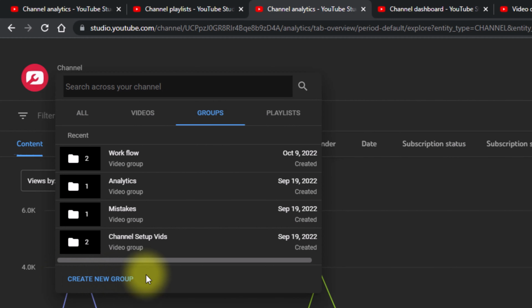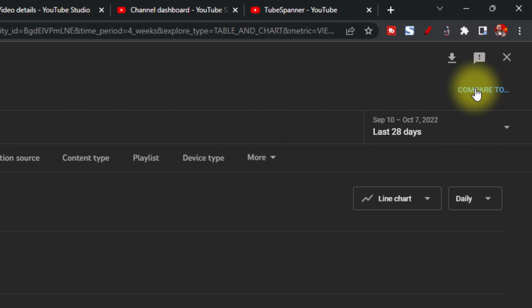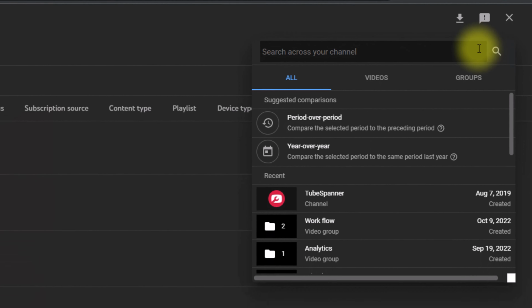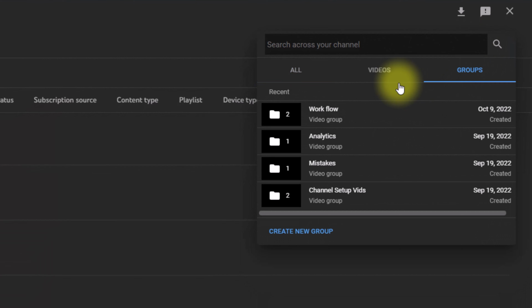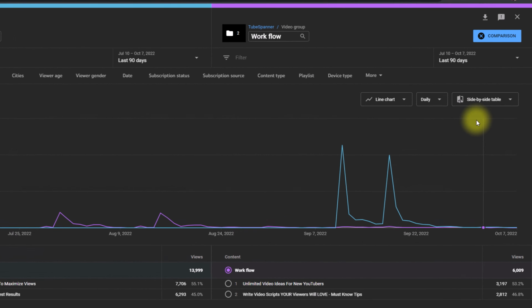So for example, on the Tube Spanner channel, I have the channel setup videos. I'm going to click into that. And then I'm going to come over here to the right-hand side. I'm going to click on compare to. And then I'm going to go back into groups, and then I'm going to compare that against workflow videos. For the sake of being fair, I'm going to select the date range on both of these to 90 days. And then I can get a quick overview of how they're performing against each other in terms of views, but check this out.